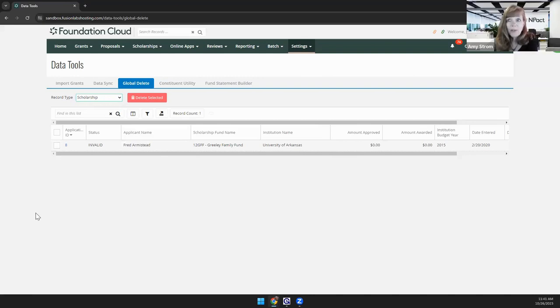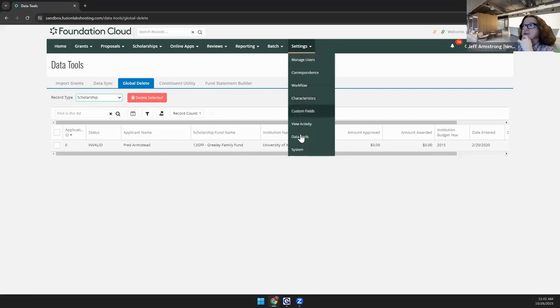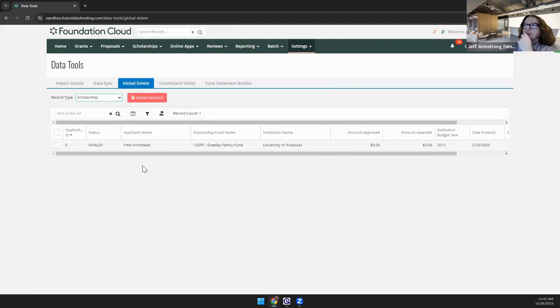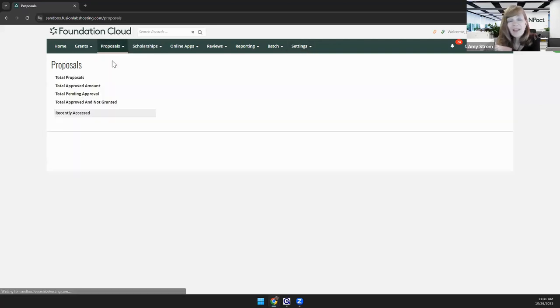Great. And this requires an elevated security as well, correct? It does. That's correct. A lot of the functions here in the settings menu require additional permissions. Great. The next one was, when creating a proposal, how do you select a portfolio? In Classic, it's under the fund allocation.